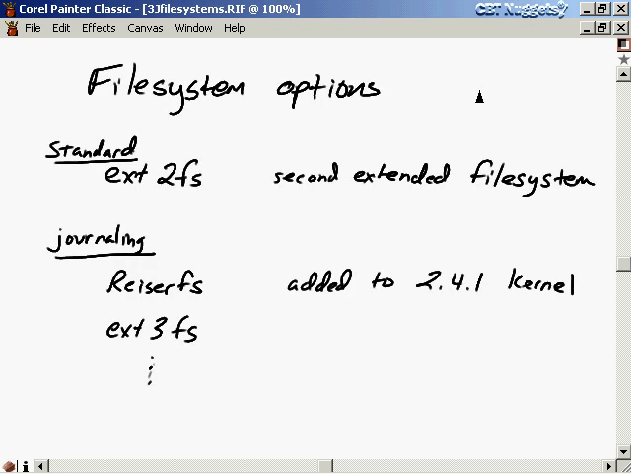The last thing I want to talk about before we wrap up this video are the options you have for a file system on your computer. The file system is like the underlying organizational structure that the computer uses to keep track of where all the data is on your disk. The most standard, most common file system out there today in Linux is the ext2fs file system, which just stands for the second extended file system. This file system is completely robust, fully functional, and well tested over the years, and like I said, it's the most common file system out there.